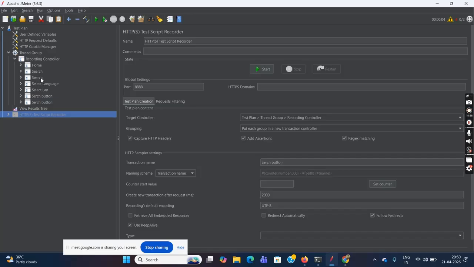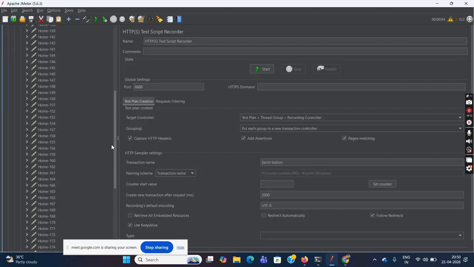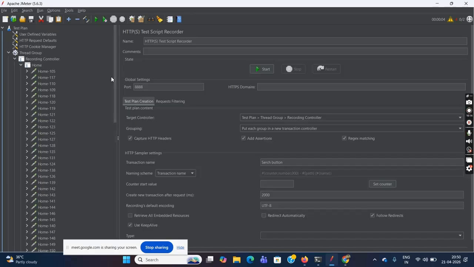Home, search, select language, search button. Okay. But what will happen? It records many things. Many things. Because in the background, many services, many APIs, many things are called. So you have to check what exactly you require.